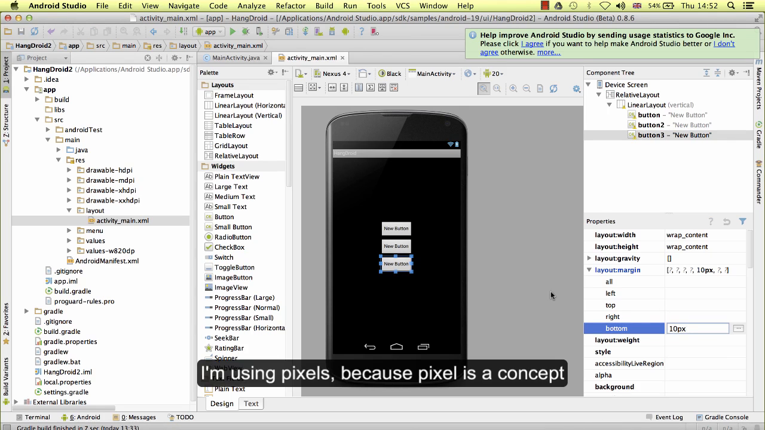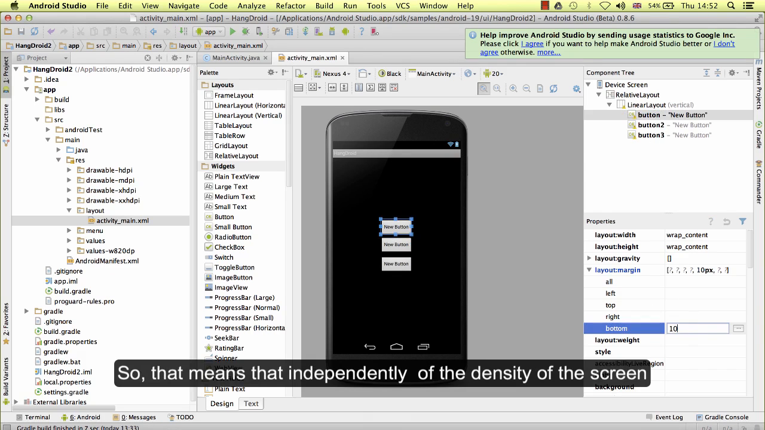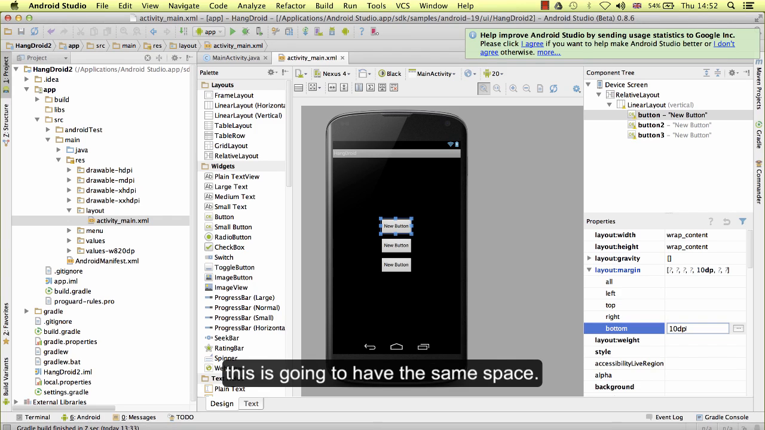Okay, I'm using pixels because pixel is a concept that you probably know. But on Android, instead of pixels, we are going to use from now on DP, which is density independent pixel. So that means that independently of the density of the screen, this is going to have the same space.